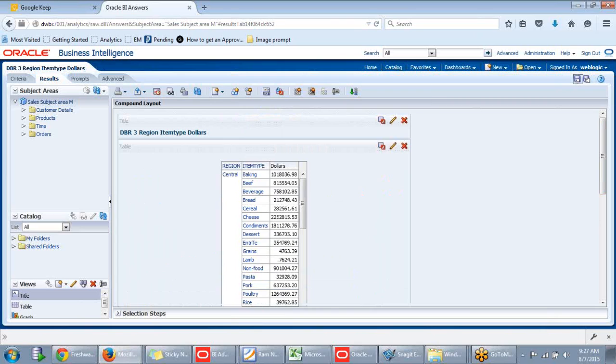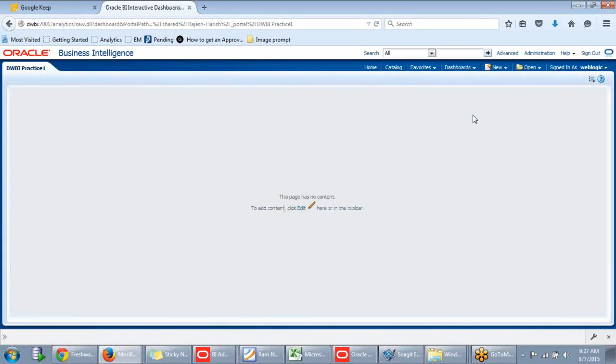Let's start working on how to integrate reports into the dashboards now. Go to dashboards and open the dashboard that we have created just now. I'm going to open this DWBI practice 1. As there is no content added for this dashboard, it is displaying as empty. Whenever we open a dashboard, we have a drop down over here from which we can click on edit.